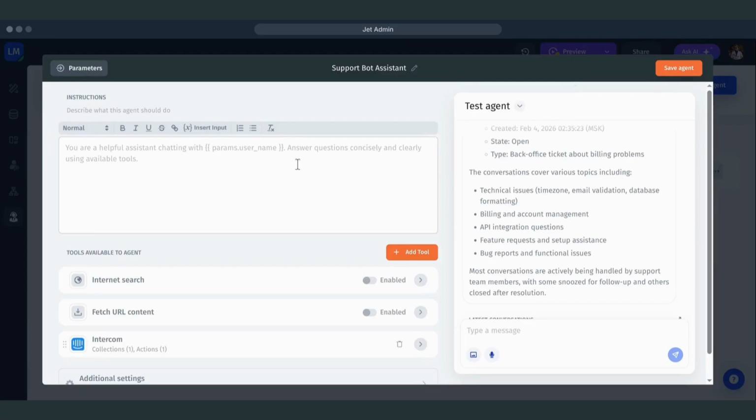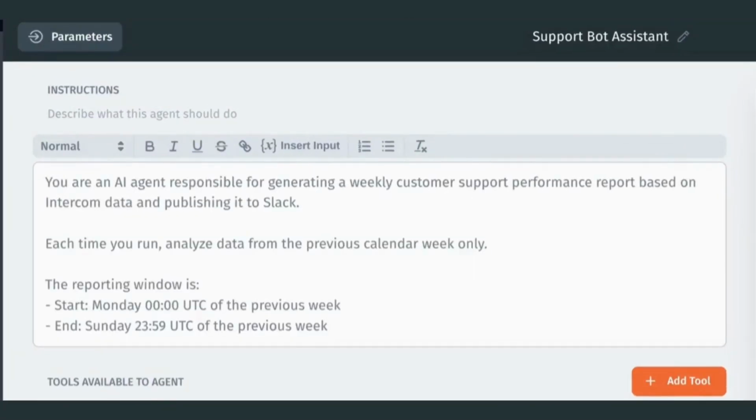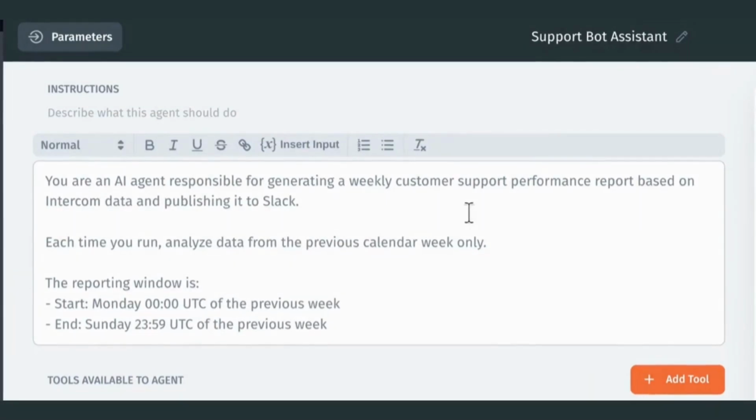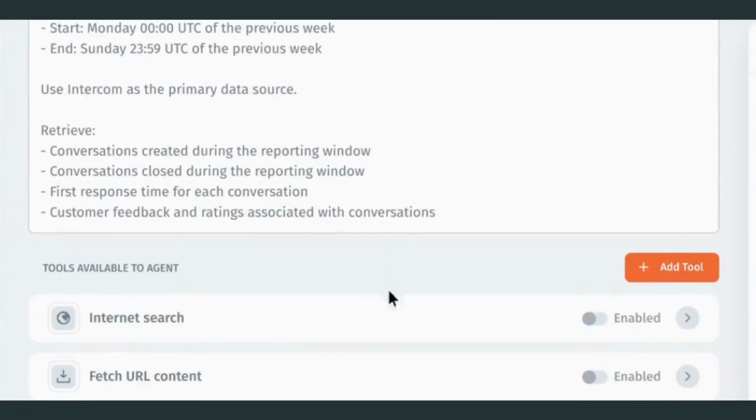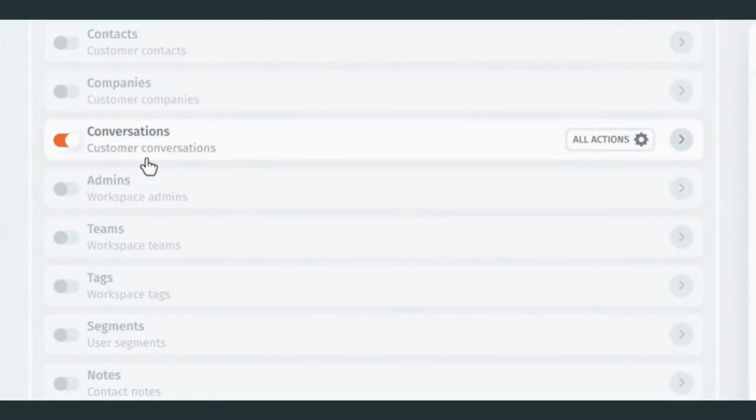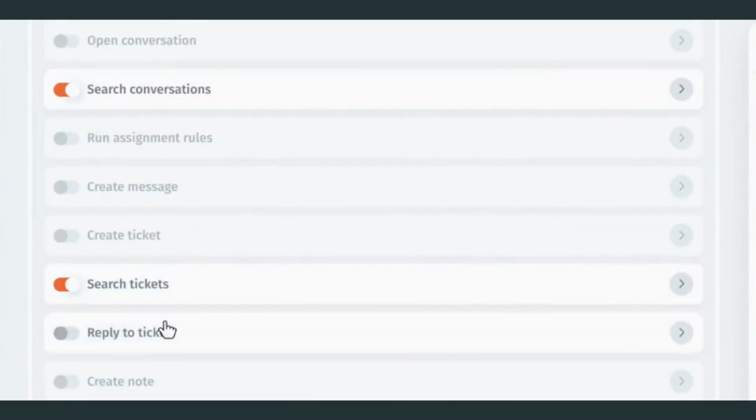Now, the way I want this agent to work is to understand what time window it's reporting on. In our case, it should always work with data from the previous calendar week. We encode that directly into the instructions so there's no ambiguity. Now we instruct it to use Intercom as the primary data source. The agent needs access to Intercom collections like conversations and actions like search conversations, search tickets, and list data events.